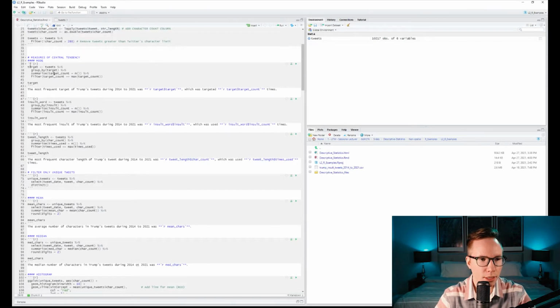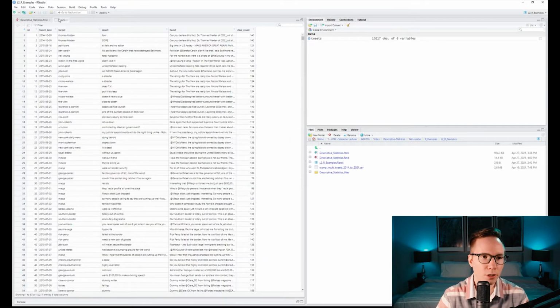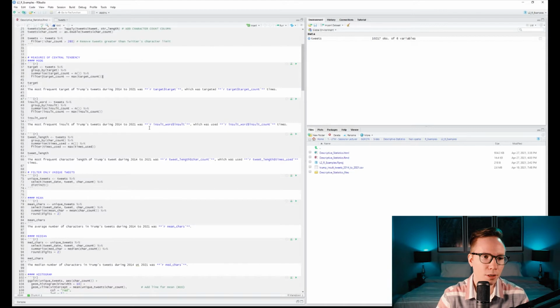So this is our first example, and it is the mode. So the frequency, the highest frequency of whatever you're looking at. The first thing we're going to look at is the mode of target. Again, if we look in the data frame, the target lists the person or thing that Trump is tweeting about, the subject of the tweet.